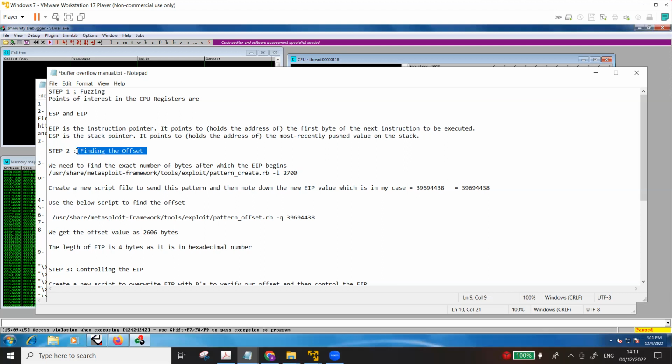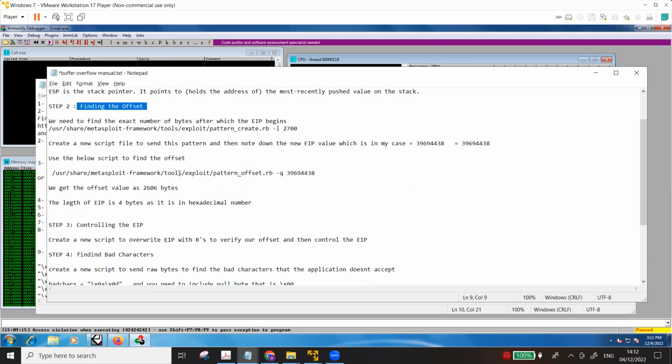Step number 2 was that we want to find out the offset, which means exactly the number of bytes at which the application crashes, and where the instruction pointer, the next 4 bytes, is. For that, we used the script called pattern_create with the -l option and 2700 bytes. It creates 2700 bytes of unique pattern. We create a new script, send those 2700 bytes to the application, and then note down the value of the EIP, the instruction pointer. The value that we found in the instruction pointer was 39694438. We use this to find the offset, and the script we used was again in Metasploit, pattern_offset with the -q option, giving the EIP value, and we find that the offset is 2,606 bytes.